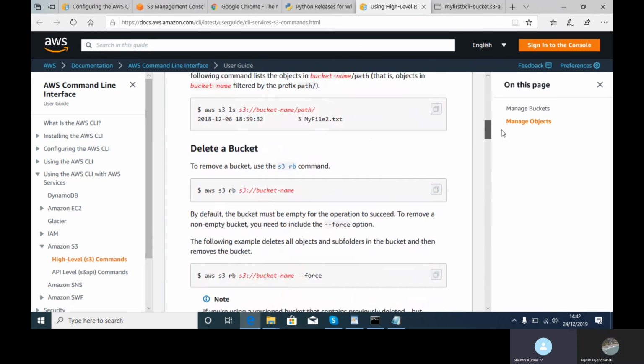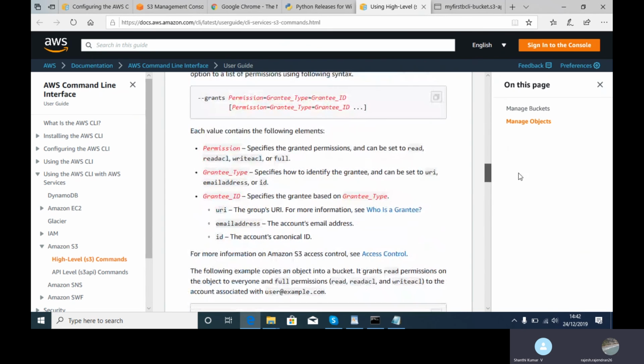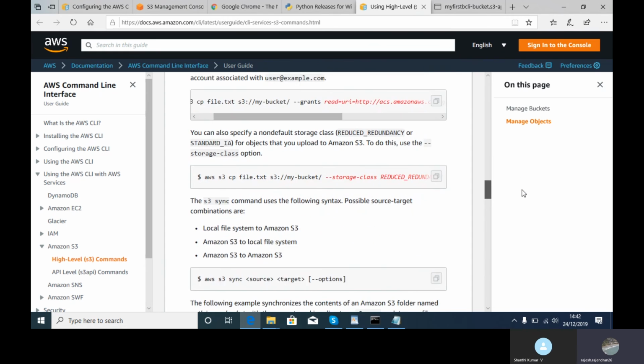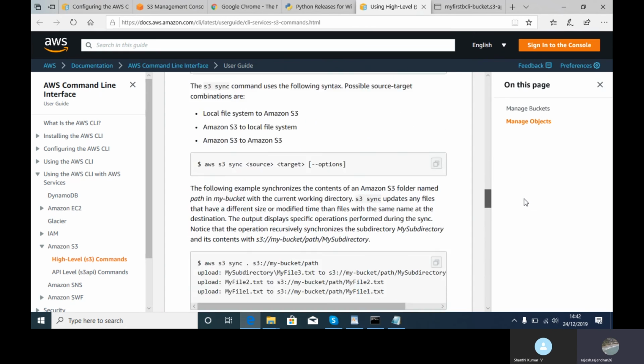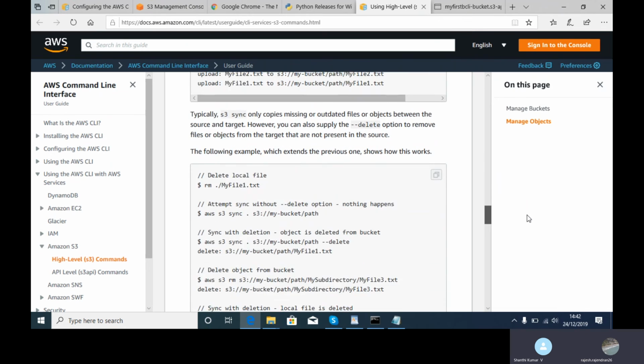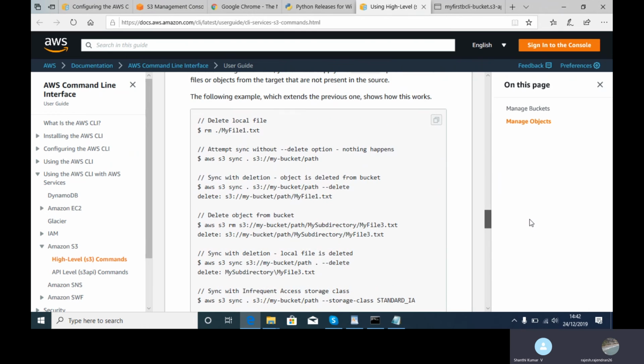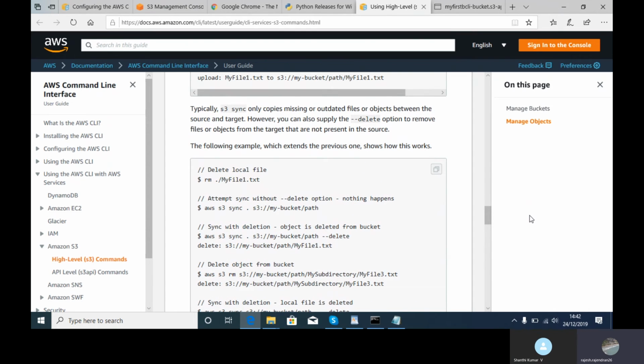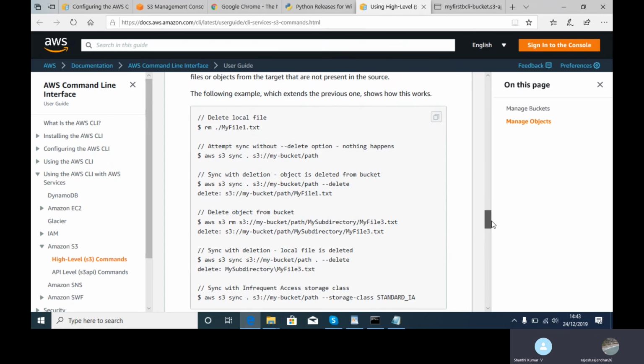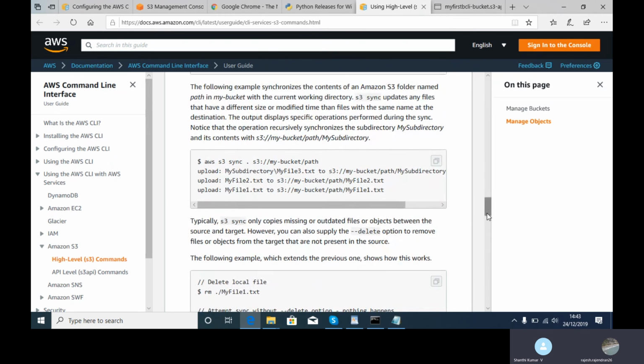What you can do, you read it first. Here, the delete option is there. That block, please read. Delete the local file. Today S3 sync only copies files or objects between the source and target, however you can also supply the delete option to remove files or objects from the target that are not present in the source. The following extends the previous one, to show how this works. You need to operate these commands and test it.